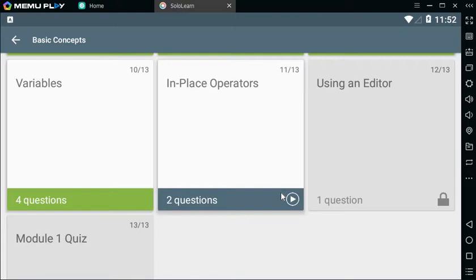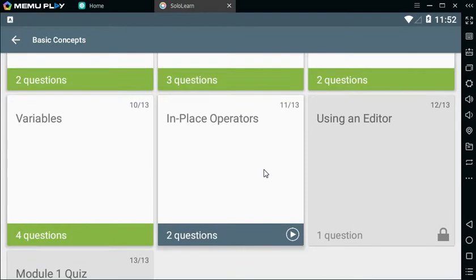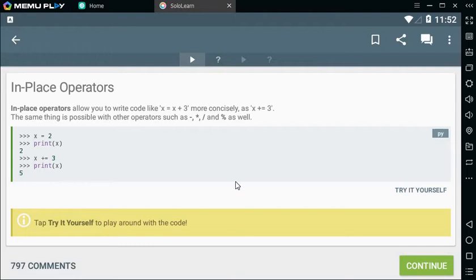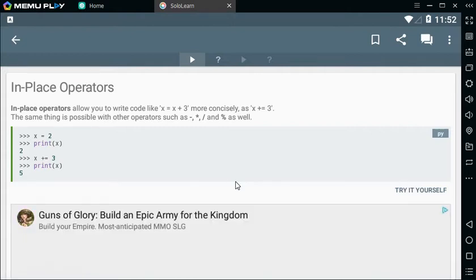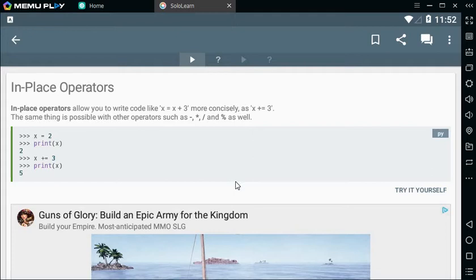This is Saint Raz, and we are continuing our exploration of the programming language Python 3, and we're doing that via the Mimu Play emulator and taking the course through the Solo Learn app. Both of those resources are available free of charge. And we finished up our introduction to variables. Variables are something we're going to be using a lot, of course, throughout. But we've been introduced to those. Now we're going to do in-place operators.